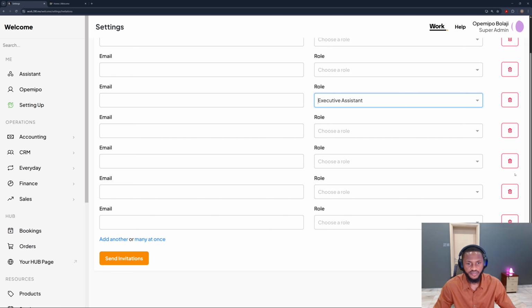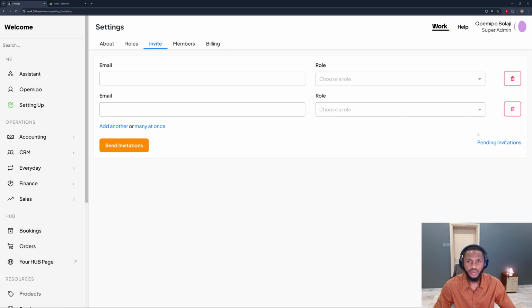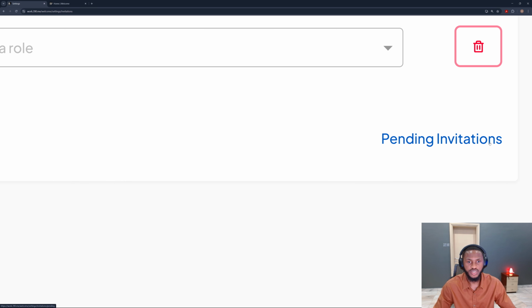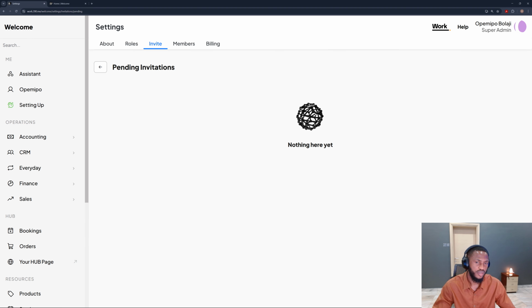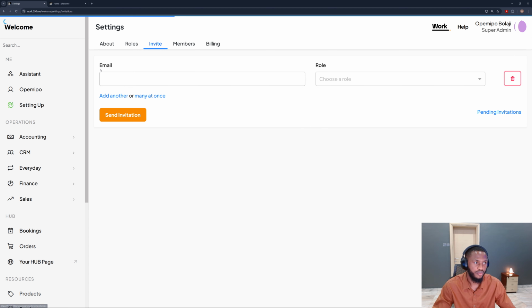And in the case where you have pending invitations, let me delete all of this so you can see. If you have pending invitations, there is this here. Pending invitations are invitations you've sent to people that you've not approved yet. You could just come here and click pending invitations, and there's nothing here yet, but you would see it in that case when you start inviting people.